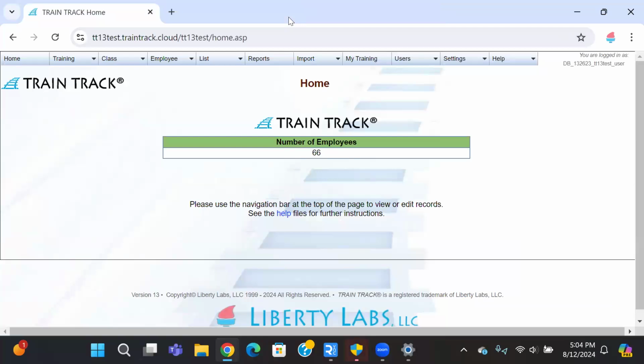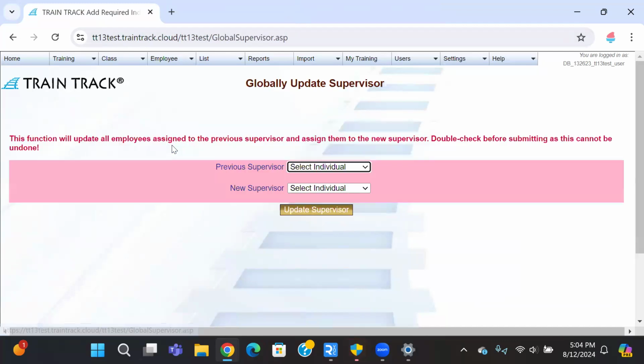All right, I also wanted to point out a feature that is new. It's not an advanced feature, but I just wanted to make sure everyone is aware that it exists and how to use it. If you hover over employees, you will see globally update supervisors. This is something new that's in version 13. What this allows you to do is swap out a previous supervisor for a new supervisor. So if you have a supervisor that has 20 employees under them, you no longer need to update everybody manually. You can just use the globally update supervisor feature.